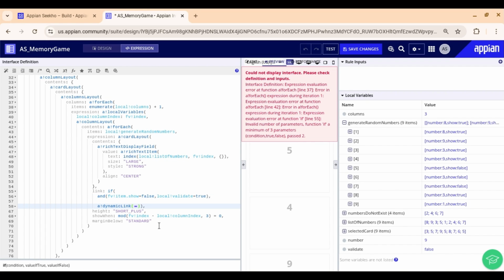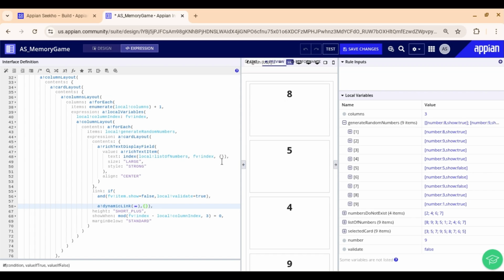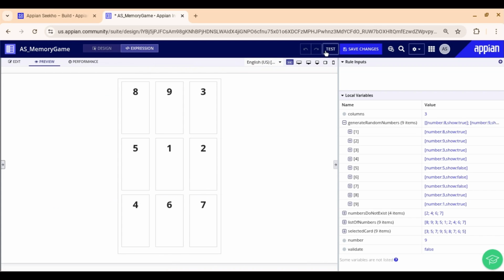If local validate is equal to true, that means the player clicked the correct number in the sequence. So basically we are using fbbankitem.show is equal to false to prevent the player from clicking the same card multiple times. And here the AND condition makes sure both conditions are met. And if both of them are met, we return the Appian dynamic link, and if either one fails, we return an empty list.